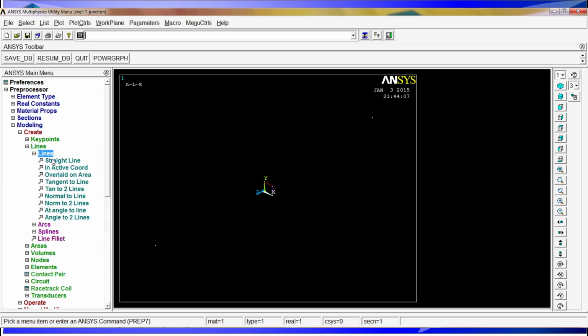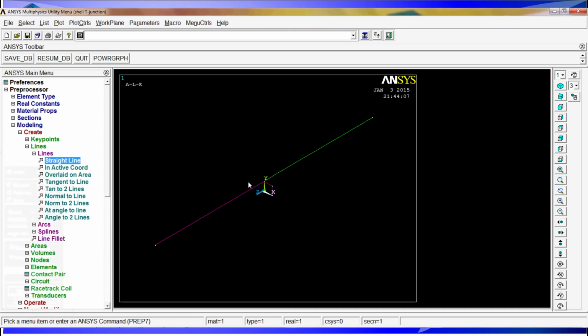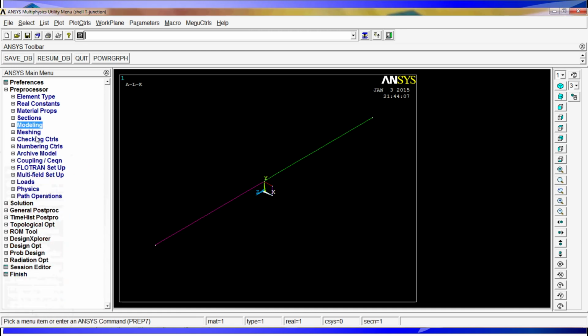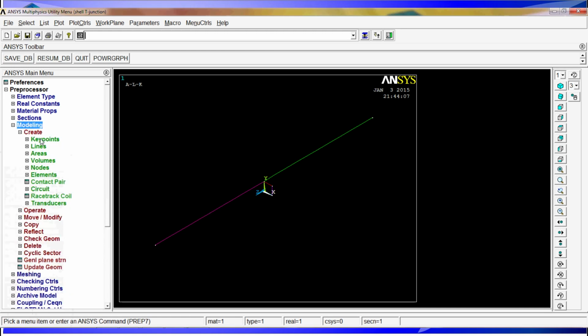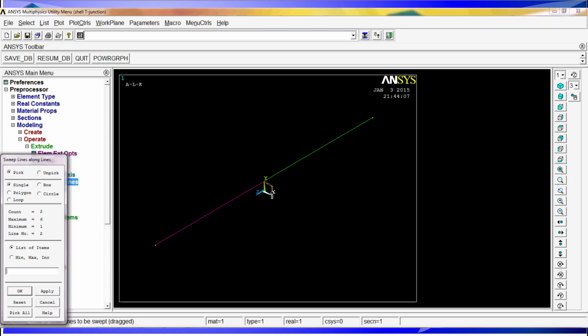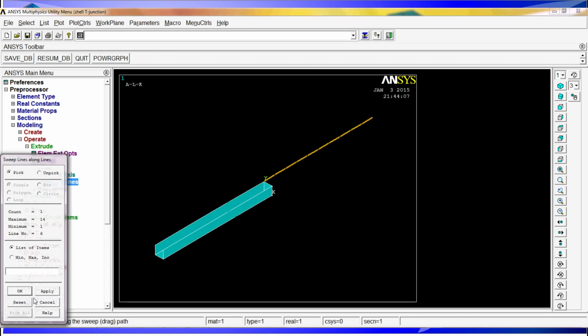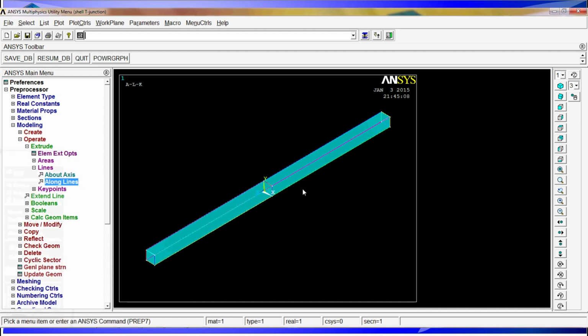We're going to create straight lines between this key point and this key point, and this key point and that key point. After we have done that, we're going to perform the extrusion as we did in the other tutorials, and for that we're going to go to Modeling, Operate, Extrude, Areas. We're going to extrude lines along lines. So we're going to select the 4 lines of the profile, hit Apply, and select the direction. Then we do the same, select the 4 lines of the profiles. I'm going to hit this one again and see the results.